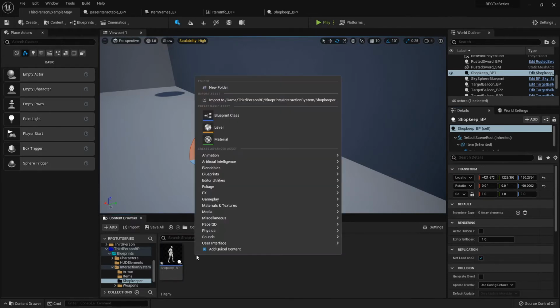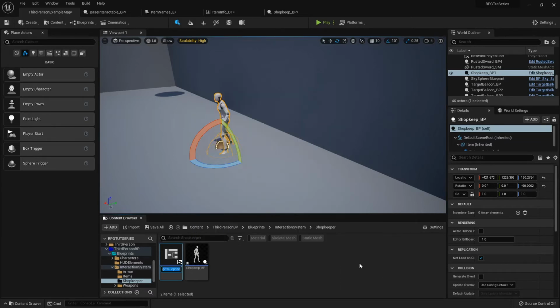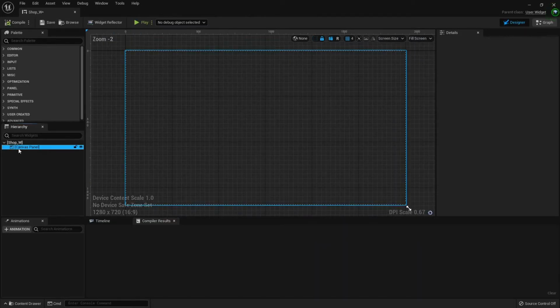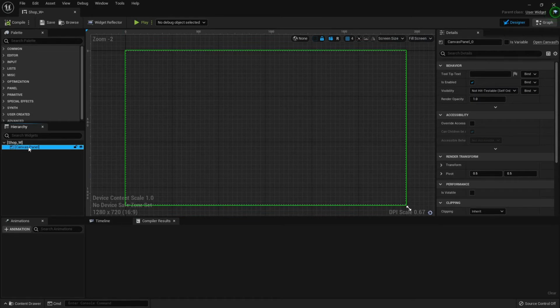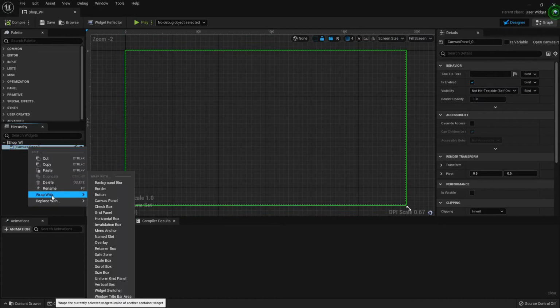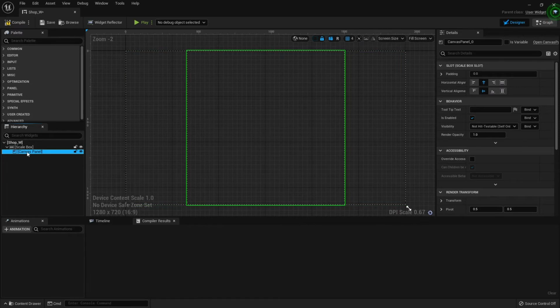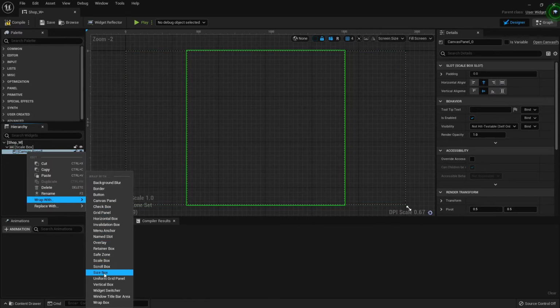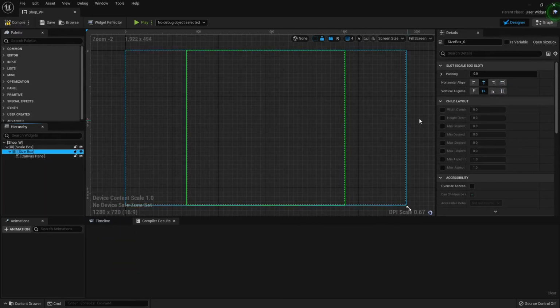So with that done, let's go to our user interface, and we're going to create the shop widget. I'm going to create a shop underscore W. I'm going to double click and open that up, and the first thing I'm going to do, just like I always do with these widgets, I'm going to right click the canvas panel and wrap it with a scale box and a size box. That way, no matter what screen it's on, it always maintains the correct aspect ratio. So I'm going to set mine 1920 by 1080.